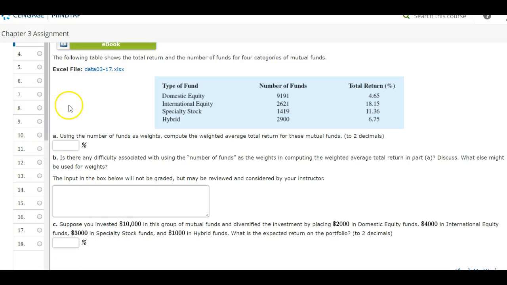So this is problem 3 in the chapter 3 assignment. It is, I'll say, a more involved weighted mean problem. So let's take a look at this. We have 4 different types of funds. We have a certain number of funds of each type, and we have the total return for each type of fund. So we're asked, using the number of funds as weights, to compute the weighted average total return for these mutual funds. We want this to 2 decimal places.